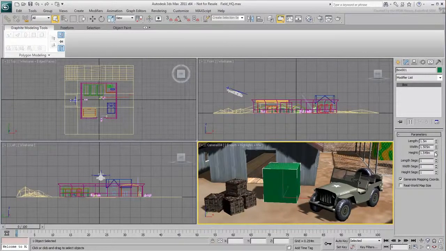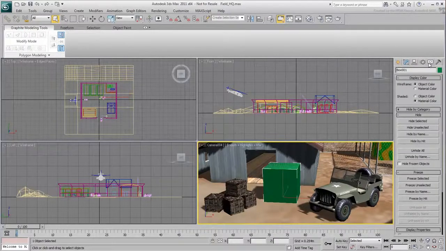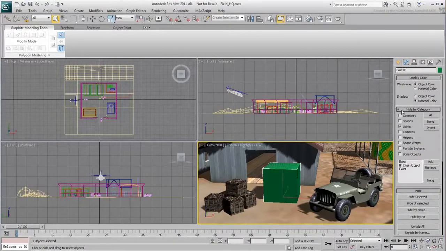Sometimes a command panel can become too lengthy for the screen resolution available, especially if it contains many different rollouts. This can be seen in the Display panel. This panel includes options to hide or show objects, or to freeze objects in case you don't want to select them by mistake. Click any rollout to expand or collapse it.